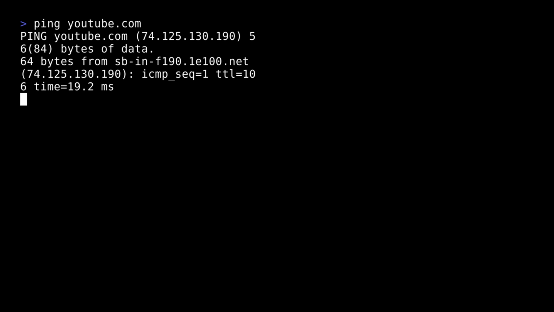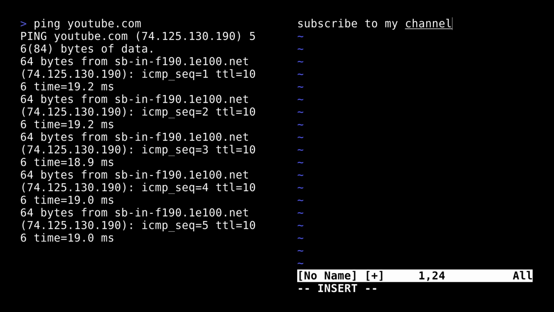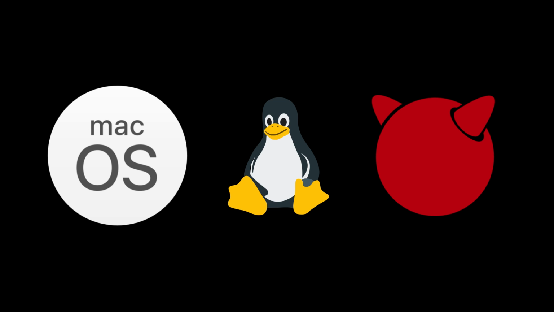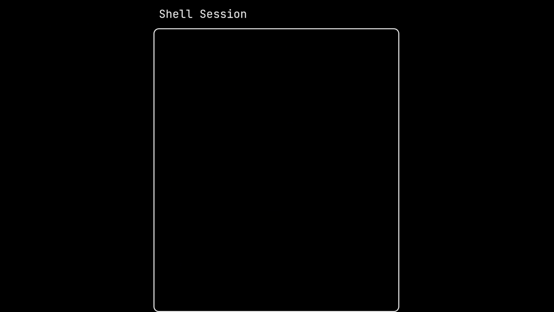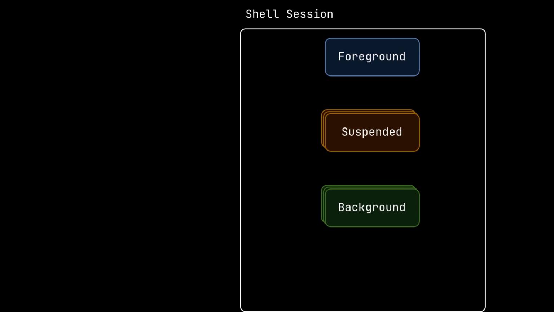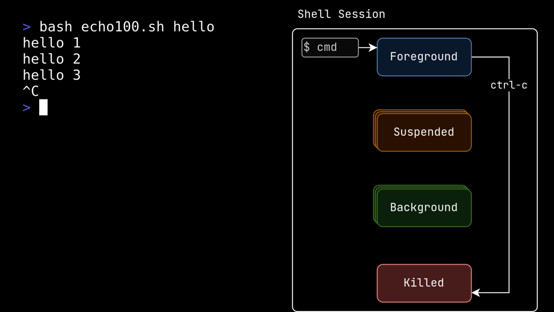If you have multiple commands that you want to run simultaneously, you might open a new shell for each new command. But actually, if you use a Unix-like operating system, you can run multiple commands in a single shell session. Unix Job Control allows a shell session to have one foreground job, multiple background jobs, and multiple suspended jobs. Normally, a command starts as a foreground job, which is interactive and you can kill it with Ctrl+C.